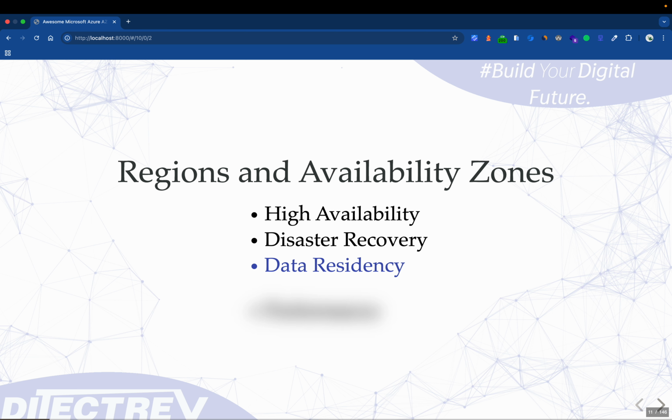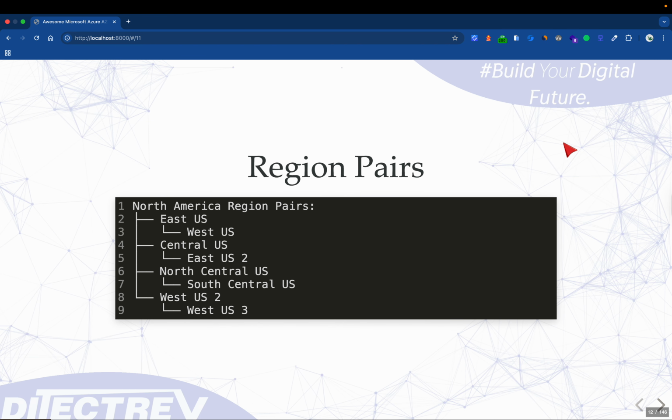We are meeting compliance requirements. That's also important these days. Lots of regulations, and we would pick the region which is closest to your users. So it's also a performance benefit. And we are not leaving regions and availability zones, but we are digging deeper.